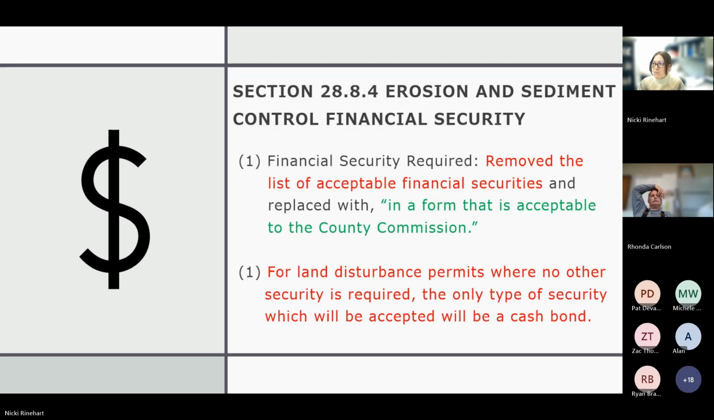We do have a question, Nikki, about will plans be reviewed by the county while the state permit is in process? Yes. Yeah, we won't hold it up. We just can't issue our permit until we have a copy of the state permit.